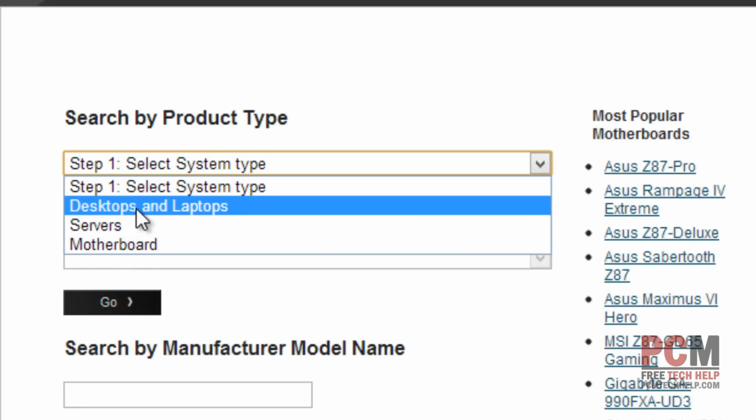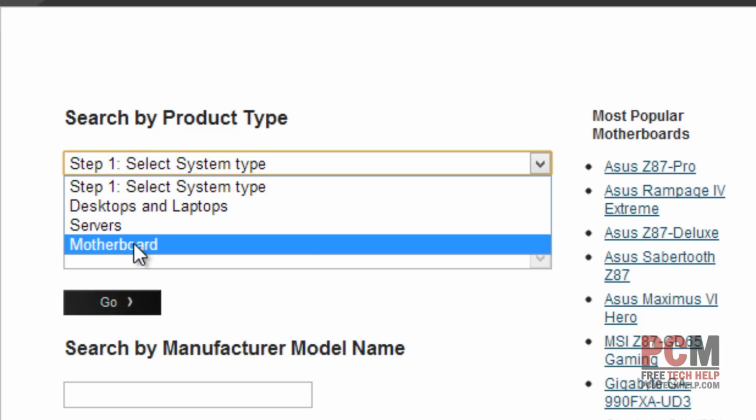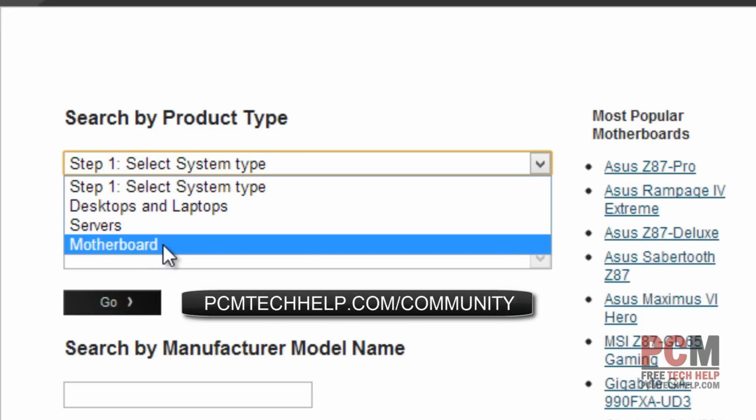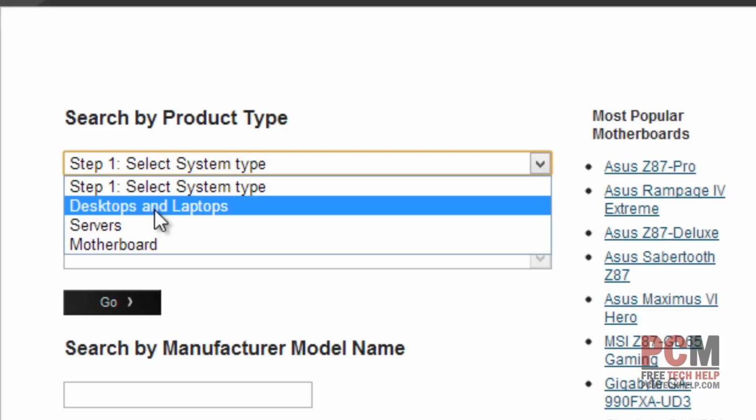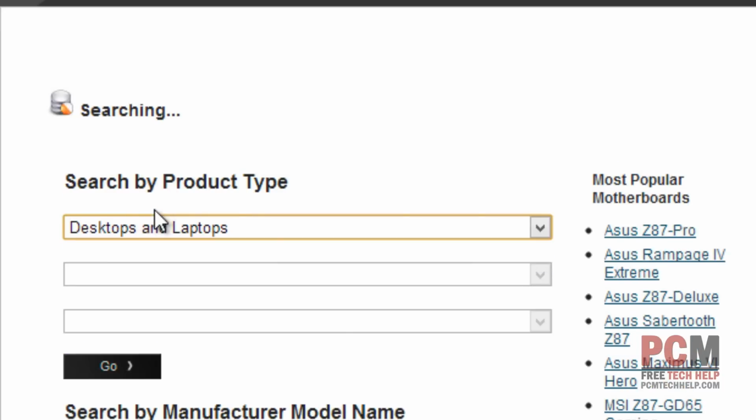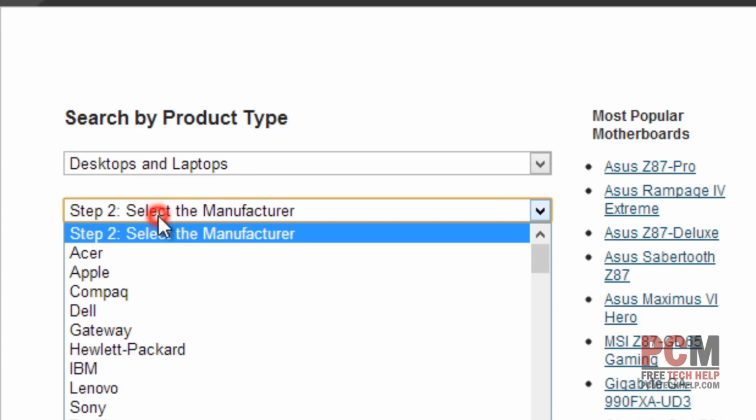If you have questions on locating the part number or model number of your motherboard, make sure you check out our community at pcmtechhelp.com/community, where we can help you identify what the model number on your board is, and then hopefully locate some memory for your system. But for desktops and laptops, it's pretty straightforward, so I'm going to go ahead and select that. Then it gives me the option to select the manufacturer.